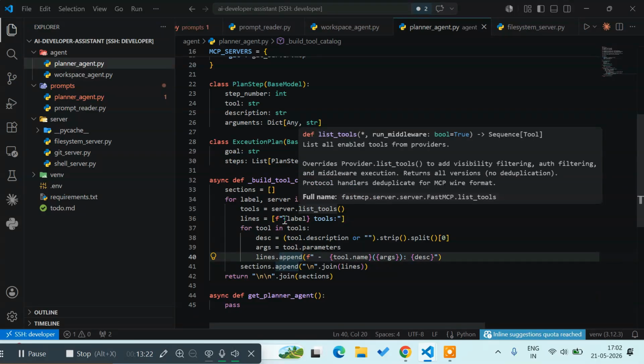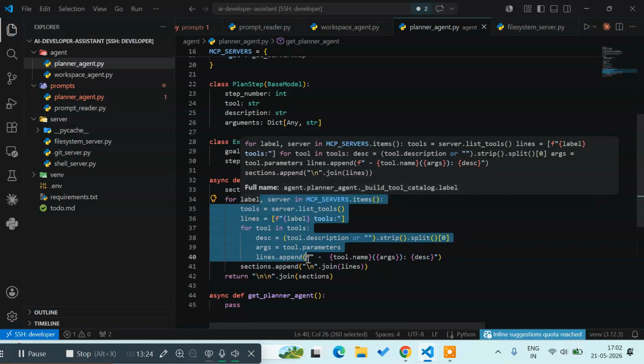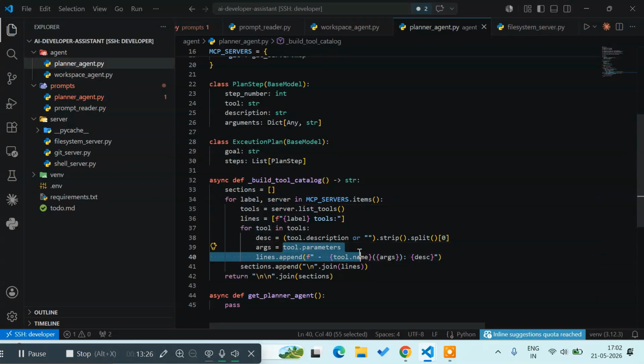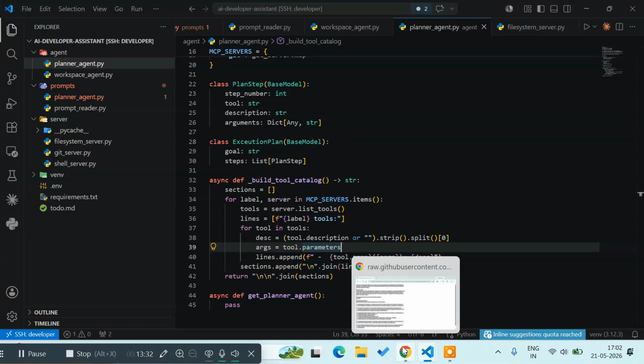So basically it will create a catalog of all the tools that we have. Here, this tool.parameters will give a lot of information. You have to again convert it into a string. So for that, I have already created a function.